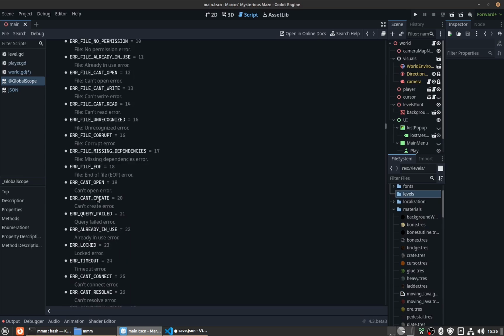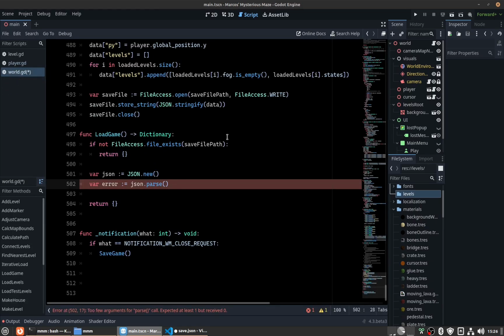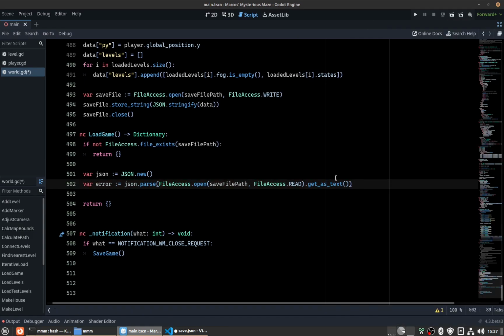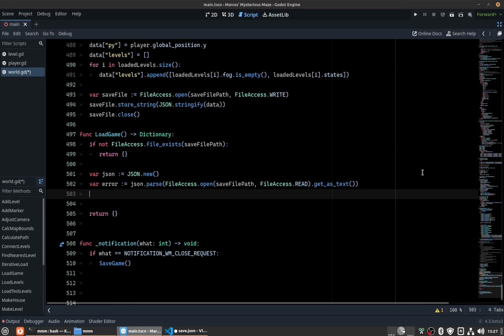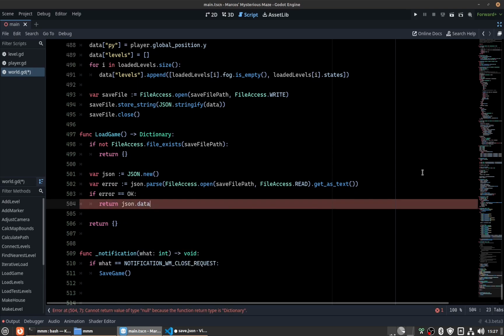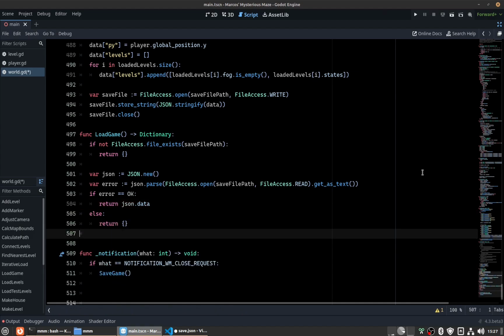The different kind of errors. So let's see. We need to parse the text of the file. Let me collapse this. So we are opening the file and getting all the text and passing it to the parse function. The function returns this error, and if error is okay, we return JSON data, and if not, we return an empty string. So this is not necessary.